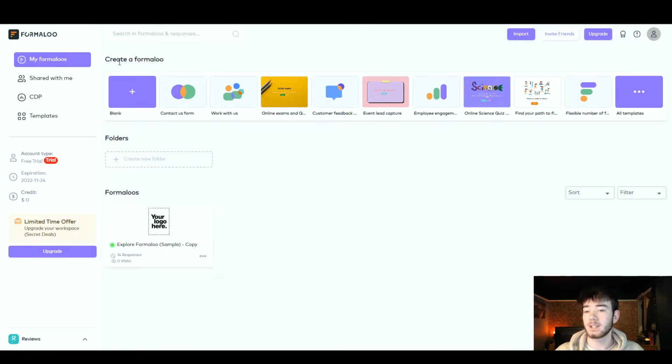So you can go ahead and actually create a Formaloo, and we're going to go ahead and actually pick one of these templates to begin with, and then we'll go ahead and actually see if we can create our own with the features we go through.